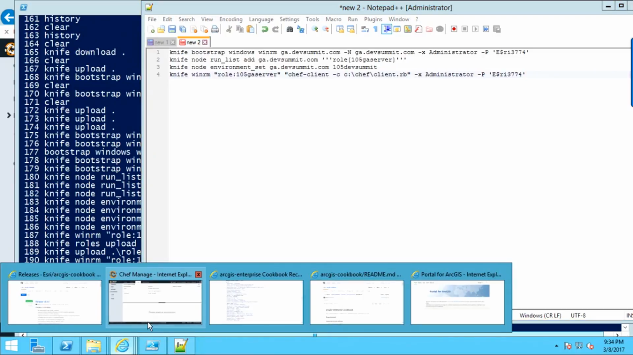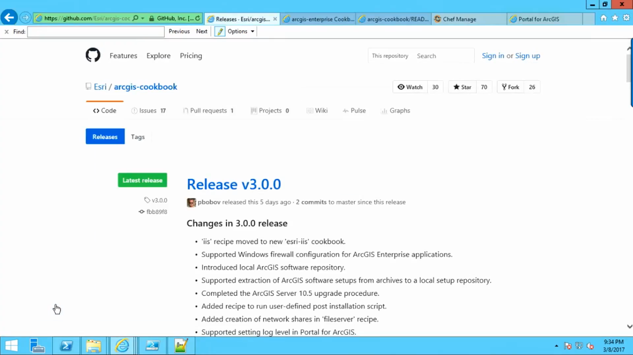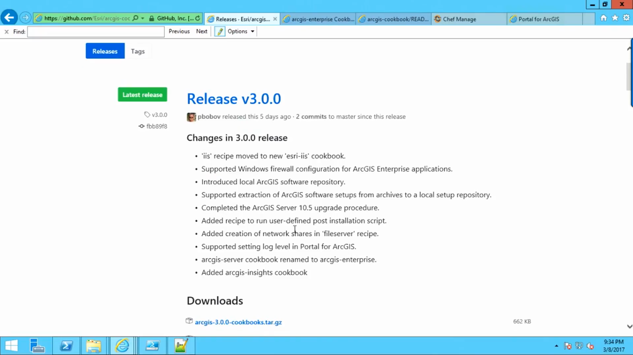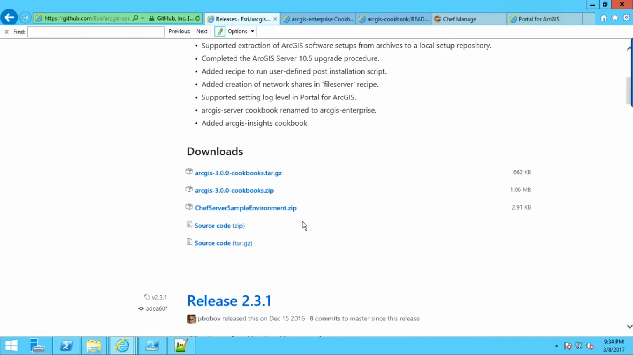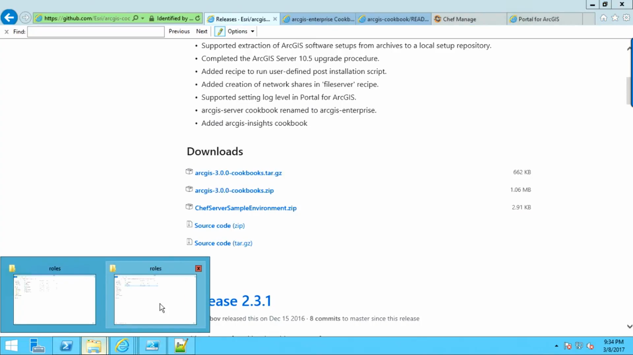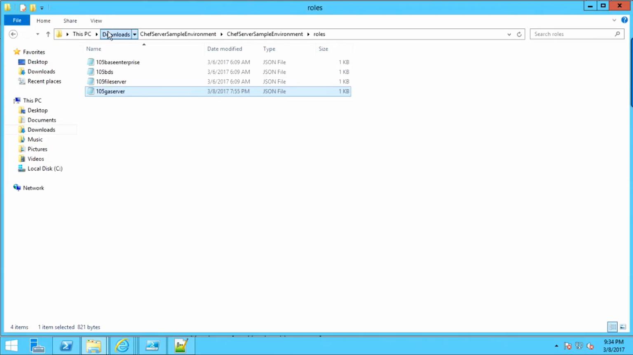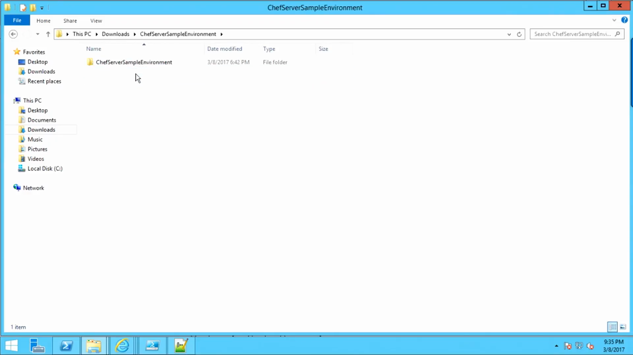As Bill mentioned earlier, you go to our repository and download the cookbook. Together with the cookbook, we also have a sample zip file, which is for setting up the Chef server. You download this file as well, and when you have this downloaded, you unzip it.